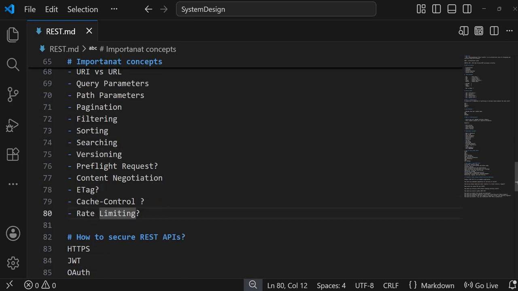What is a pre-flight request? This is one interesting topic and an interesting interview question as well. What is content negotiation? What are ETags?